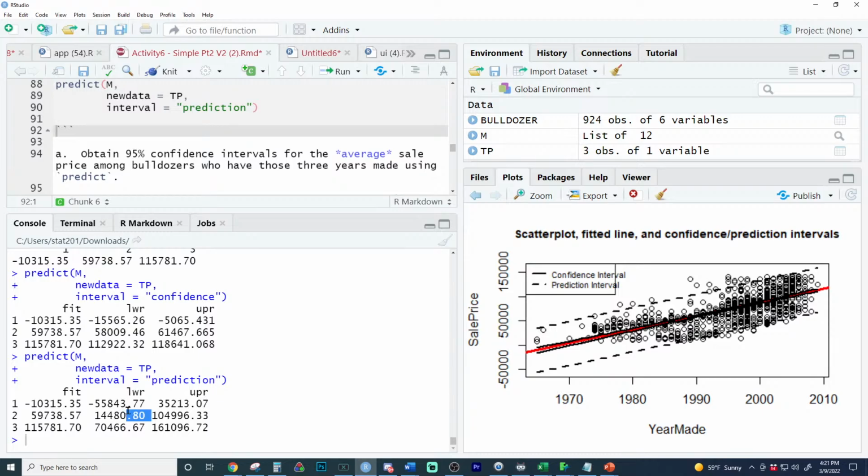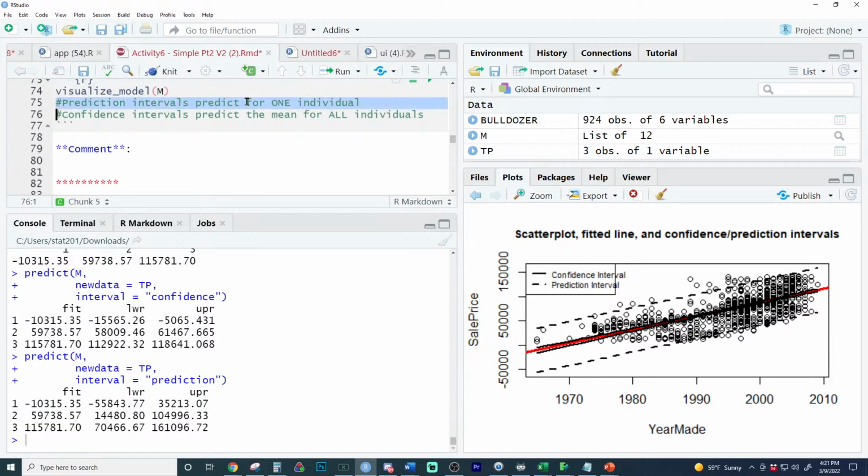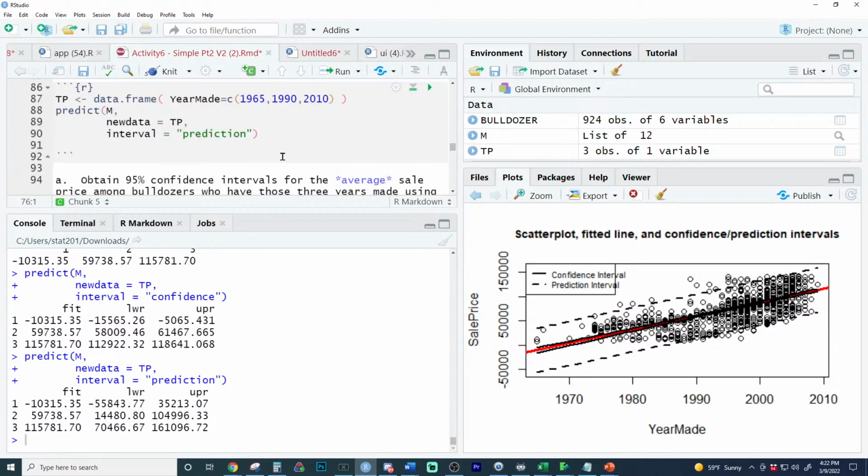If you notice right here, this is if someone buys an individual bulldozer. Where did I write that? Here we go. Prediction intervals are for one bulldozer. So this is predicting a bulldozer made in the 90s. Remember, the second value in my data set right here is a bulldozer made in the 90s. So we expect a bulldozer made in the 90s to be about $59,000, but I'm 95% confident this individual bulldozer will be between these values. Very wide range, and that's what you're seeing right here. That's the lower value, and that's what you're seeing right here. So it's finding you these values very quickly and very easily.